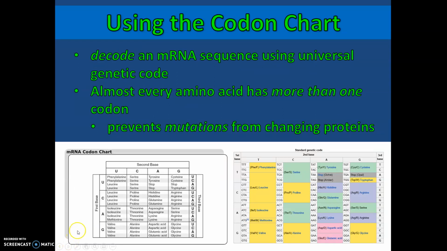So using a codon chart. In order to decode the mRNA sequence, we need to use this universal codon chart. We have one form here, another form here, and almost every amino acid has more than one codon. So you can make serine in different ways because we have UCU, UCC, UCA, UCG, and this prevents mutations from changing proteins.